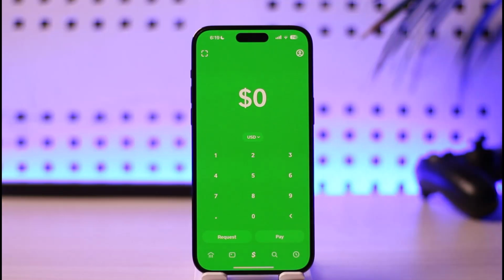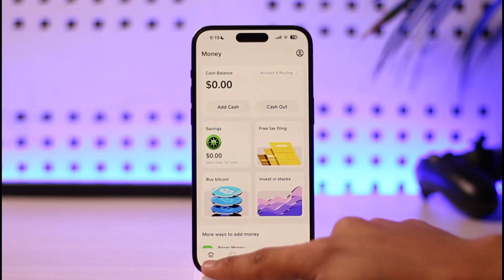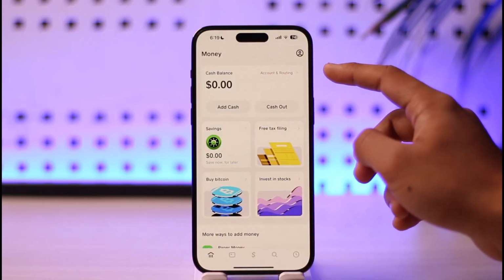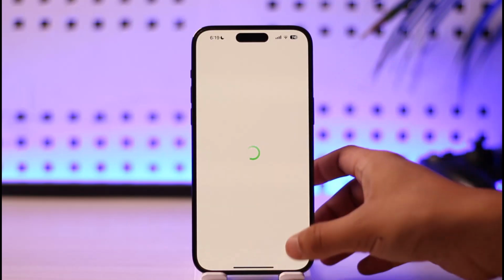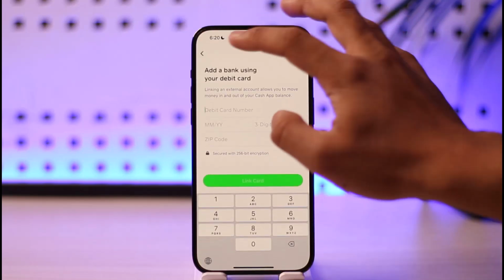Sometimes payment could fail because you don't have sufficient cash balance, so just make sure you have enough cash balance. If you don't, then just tap the add cash button in order to go ahead and add the amount of cash that you want from your bank or your debit card.